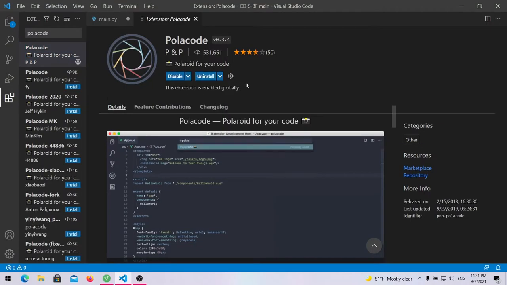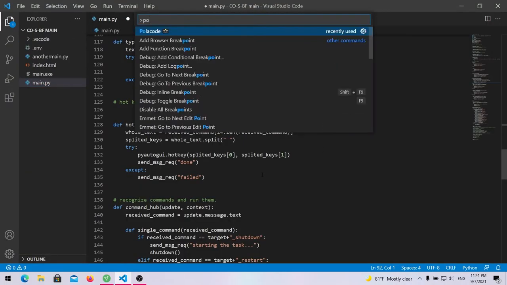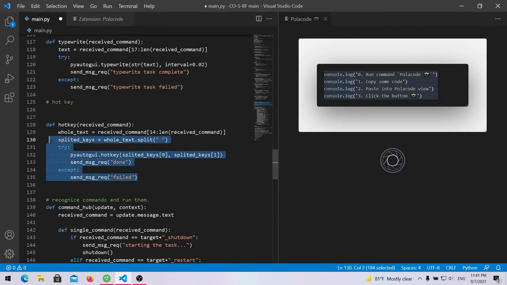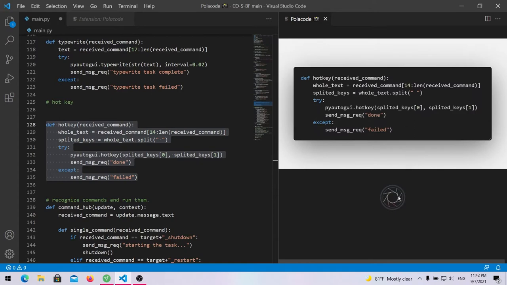Sometimes you may need to share some parts of your code with others. You may think of a screenshot, yes, that's the fastest way, but let's do it more clean and neat with Polacode. Just go ahead and install it, hold Ctrl+Shift+P and type Polacode and open it. Now copy the part of the code you want to share and paste it in Polacode's window, and here we go. A neat and cool screenshot of the code with your current theme.